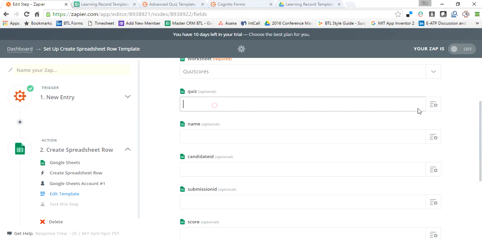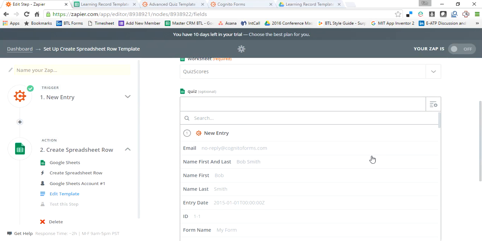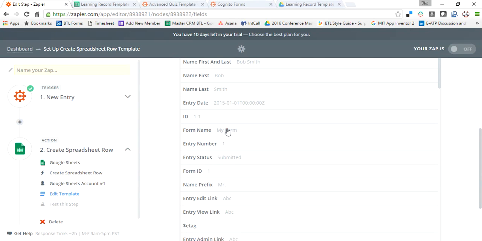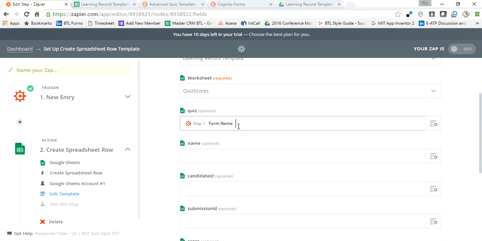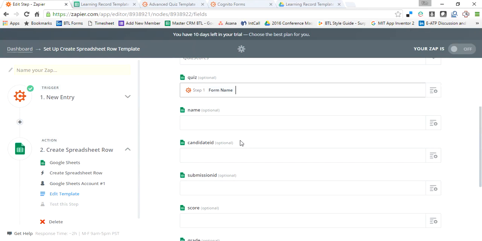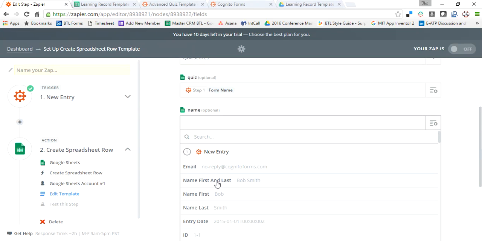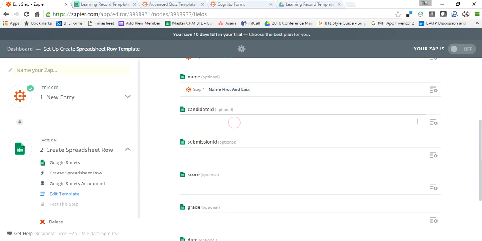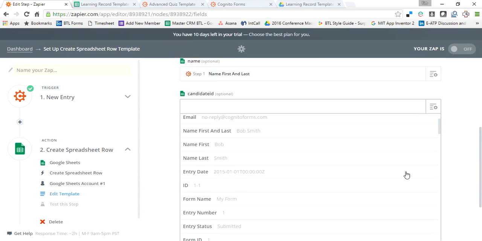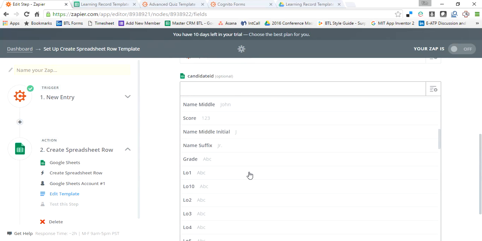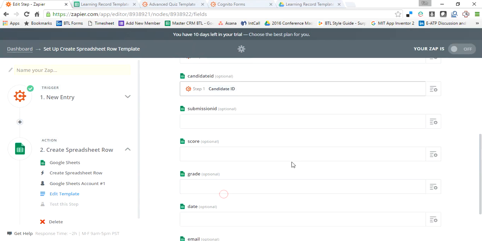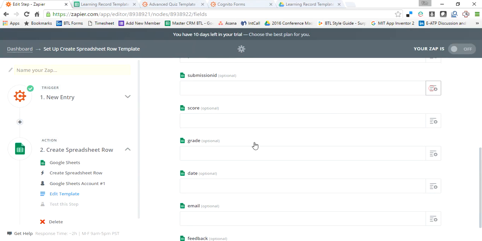So first of all, the quiz is the quiz name. So we look down at our list of options. This is all the data that's captured within Cognito, and we find what refers to as form name. Next is the name of the candidate, and we can pick the first and last name. Then we want the candidate's ID. So we need to then just look down the list and look for candidate ID. You can see all the data which has been picked up from it. Candidate ID, perfect.